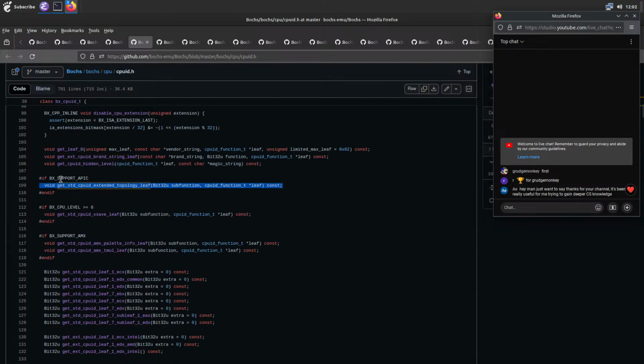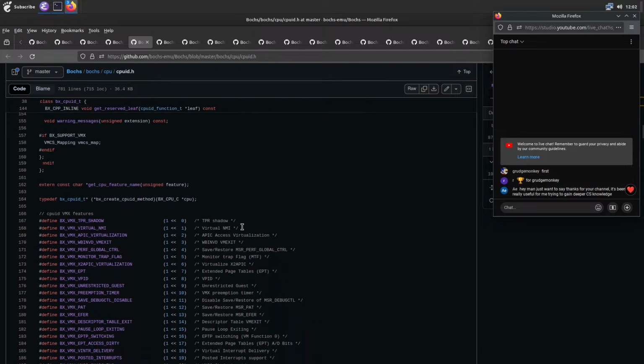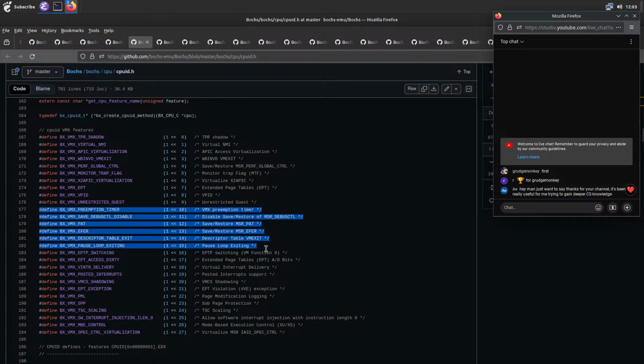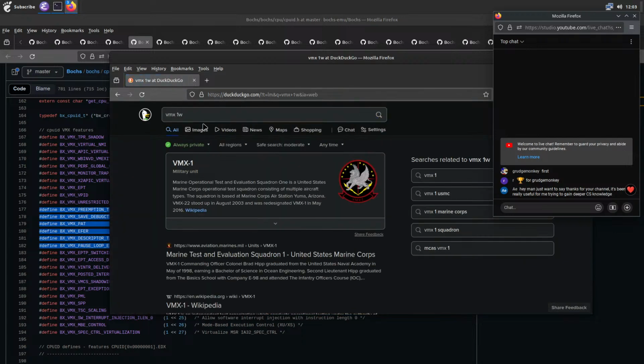Topology leaf. Get standard CPU ID extended topology leaf. And you pass in some sub function in a leaf function. I don't know what that's about. Here's some VMX features. Virtual NMI, TPR shadow, VMX preemption timer. What on earth? Oops. VMX. Not the military thing.